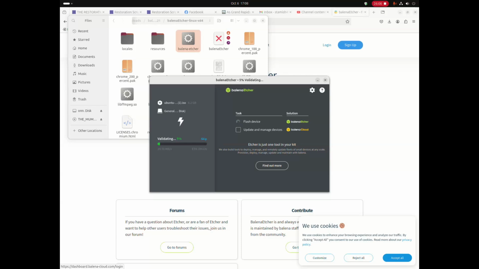And as you can see, it's now validating. It's got this great big long code that comes with the ISO, the image. I don't think I would skip that. I would let it go through, and then it'll tell you, hey, you've now got a bootable Ubuntu 24 thumb drive.